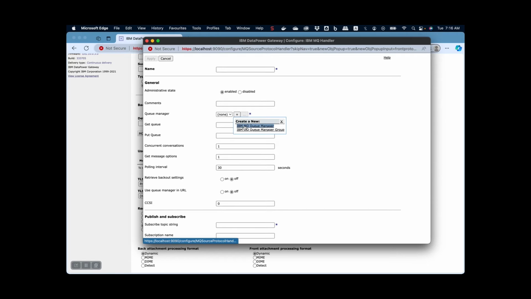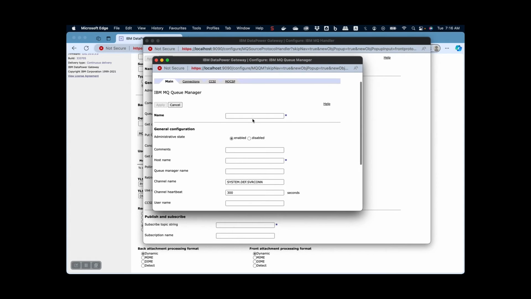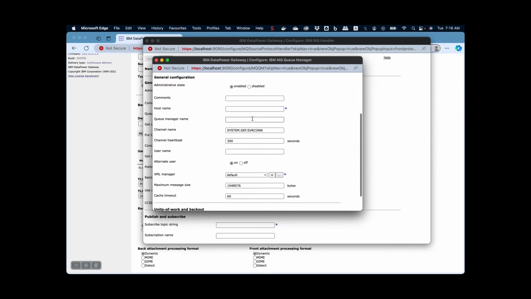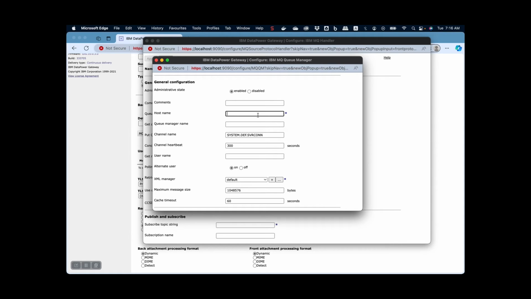Click on the plus sign and select MQ queue manager, the first option, and here you have the options. Initially, as I said, the options might seem daunting, but they are not. Here you have to provide the host name and port number of the MQ server. Here you can provide the remote queue manager name. And here you need to provide the channel name. So these three basic properties you are supposed to provide.